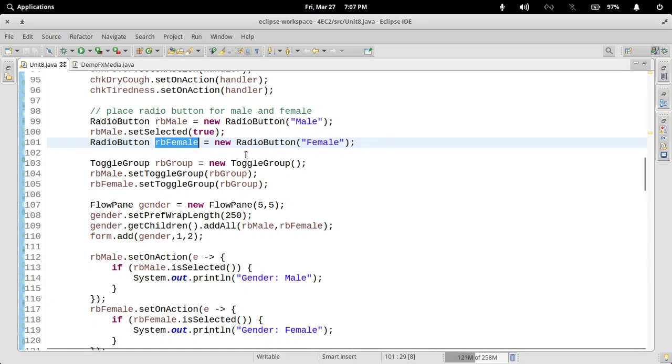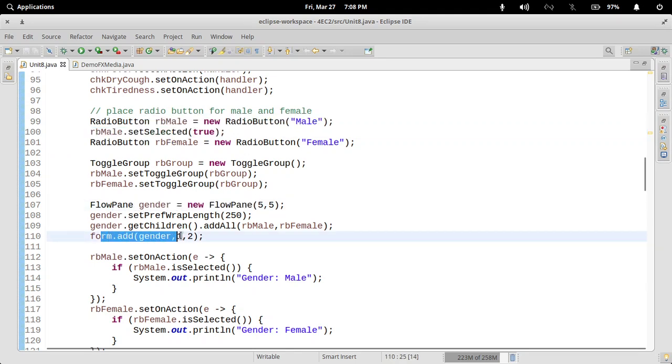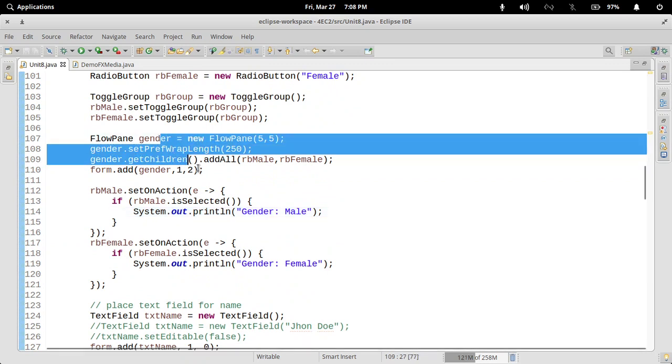To achieve that, we need to create a toggle group instance, and we need to set that instance as the toggle group property for each and every radio button. So we set the toggle group property of both the radio buttons with this toggle group that we have created, and that makes these two radio buttons a single group. Again, we have multiple nodes, so we create a flow pane. We set that flow pane in our grid.